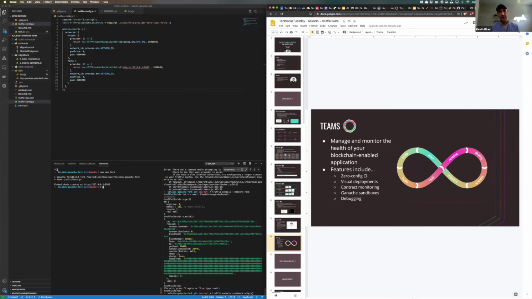Historically, we as Truffle, or specifically the suite, have focused on the left-hand loop: the coding, the building, the testing. There are caveats to that, but we've never really had a comprehensive story for the right-hand side, for things like release management, visual deployment, and making that deployment process easier, because it can be cumbersome.